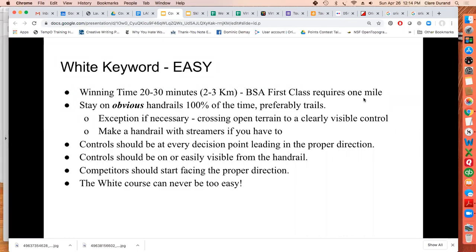The one thing that's important at local meets a lot of the time is to make sure that it's at least a mile, because Boy Scouts often show up and they want to meet their first class requirement, and that requires that their course be at least a mile long. So try to make sure that the white course is at least a mile. That way you can always tell the Boy Scouts, yeah, you can do the white course, it'll meet your requirement.